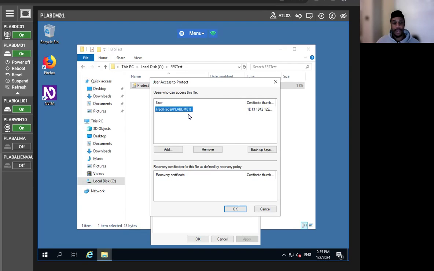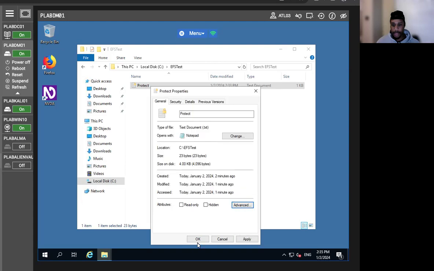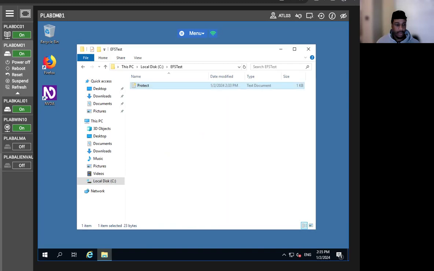Now, at this point, Fred will be unable to add other users who can access this file because the local admin does not have the user certificate, right? Similarly, there is no recovery certificate defined for the file as well. So this means that the file is not recoverable by the local admin. So we're going to exit out of here, right? We already did everything we want to do.